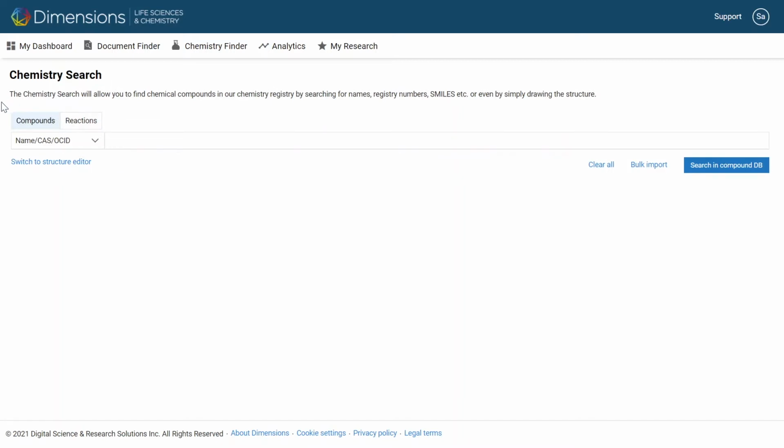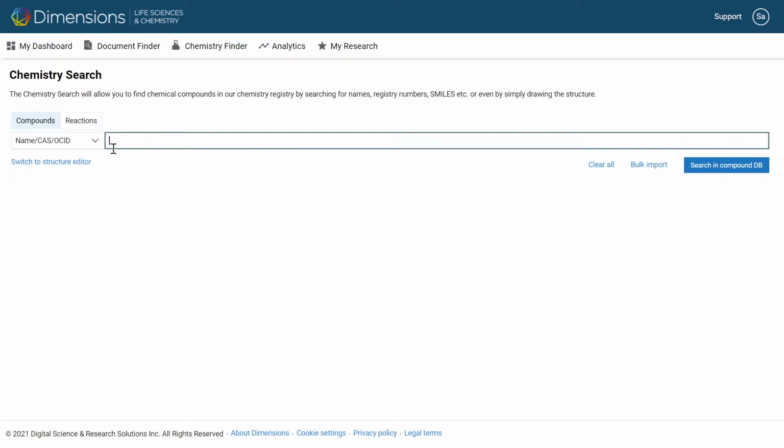By default, in the Chemistry Search, you will search for compounds, and you can discover them via names, CAS numbers, or other identifiers. Simply type the drug or a compound that you're looking for in the search box, using its name or identifier, and hit Search Compound in Database.